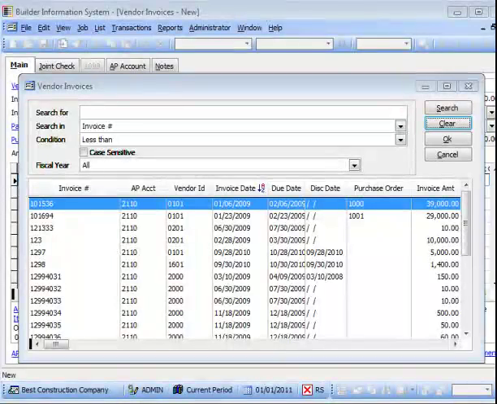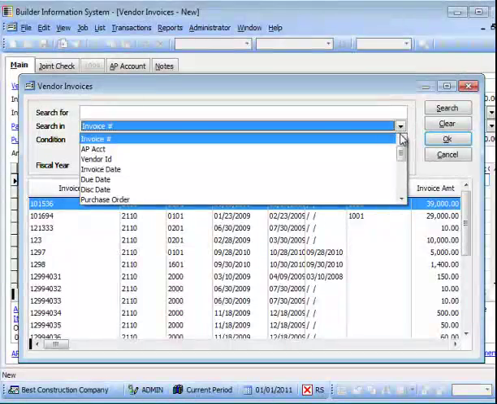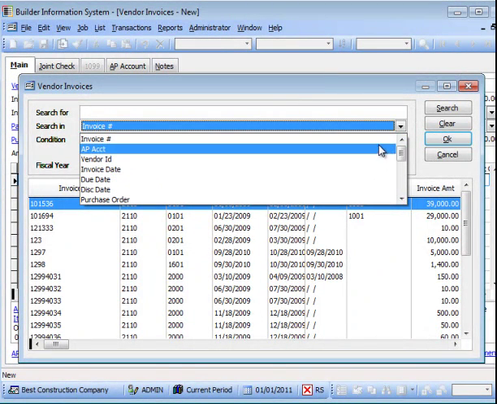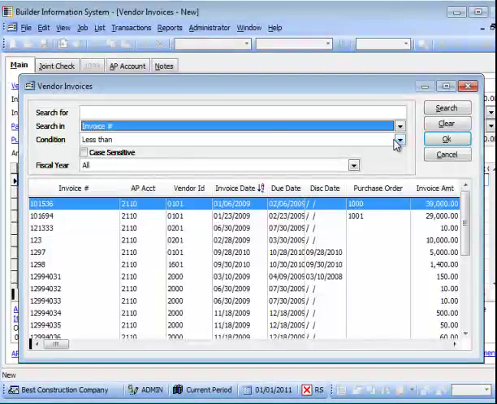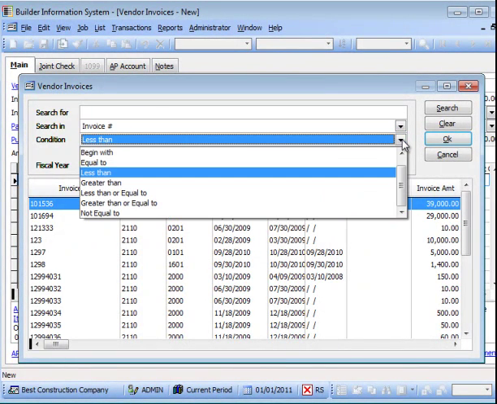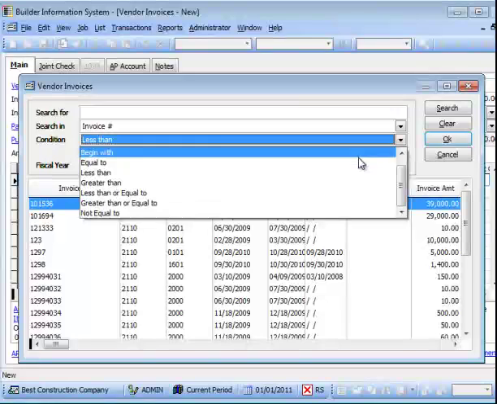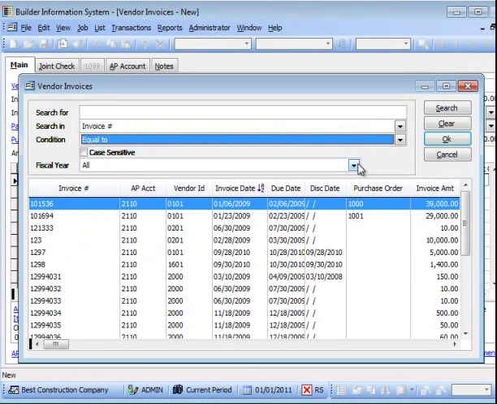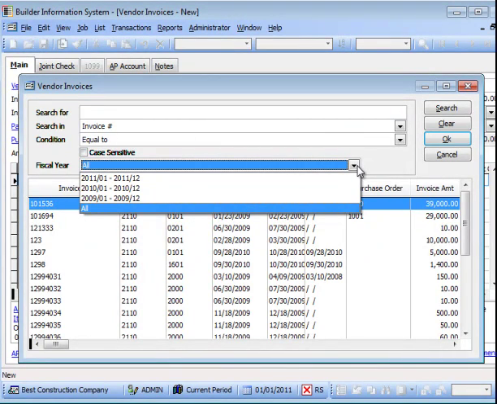To search for a record, first select the field you wish to search in by using the drop-down to the right of the Search In field, selecting the field of choice. Second, set the condition using the drop-down to the right of the Condition field and selecting from the list of conditions available. If needed, the case-sensitive checkbox may be checked to enhance the search function. Where applicable, the Fiscal Year field allows you to select or filter by the specific fiscal year to look in. You may select all to widen the search range.